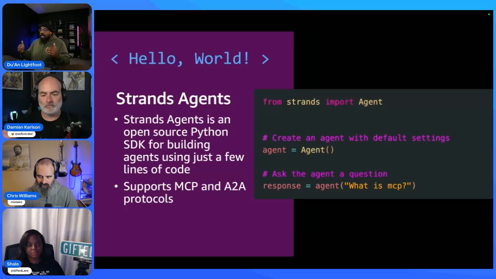But in another line of code, when I instantiate the agent, I can just pass in that tool. And then now this agent has tool capabilities as well, right? In just 4 lines of code. So it allows us to do some really powerful things when it comes to these agents.